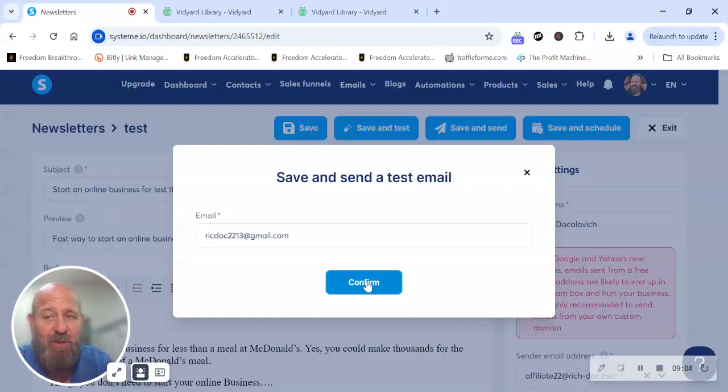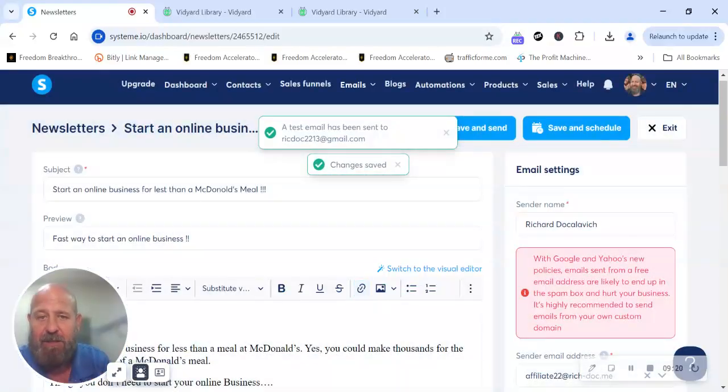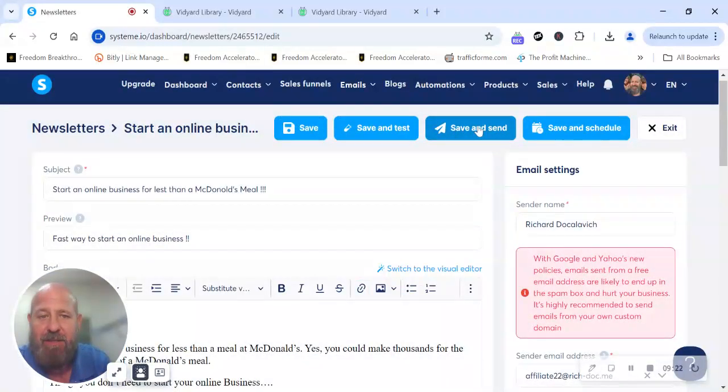I recommend doing this before you send anything out to anyone. Make sure you check your email and make sure that email is the way you want it to be and going to direct to where you want to direct it to. So we'd confirm that. And it sent the email. Now you can save and send, which will automatically save it and just send it out to everybody.